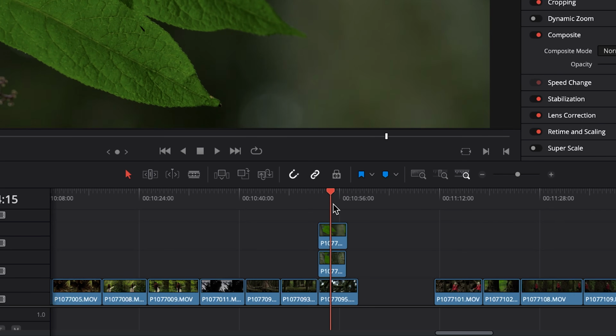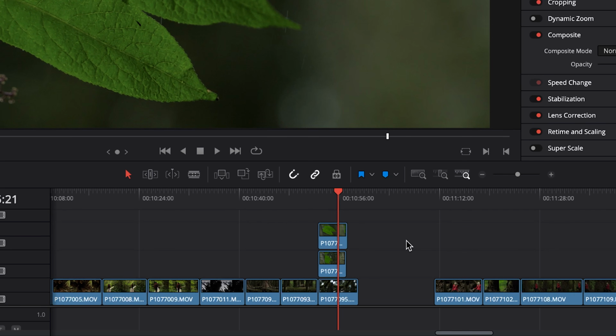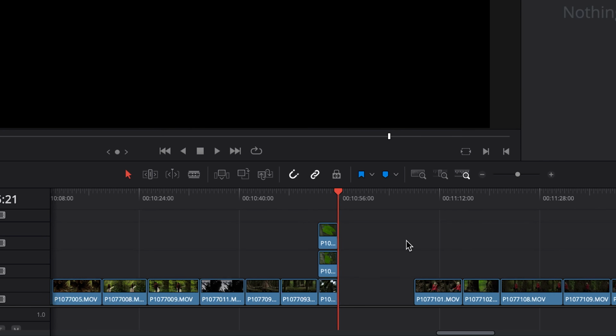Same goes for this side. We watch our clip, and then this is where we want the end to be. We can go Option B, and then it ripple deletes everything down the timeline up to that spot.